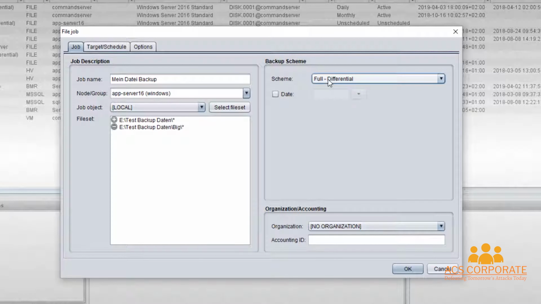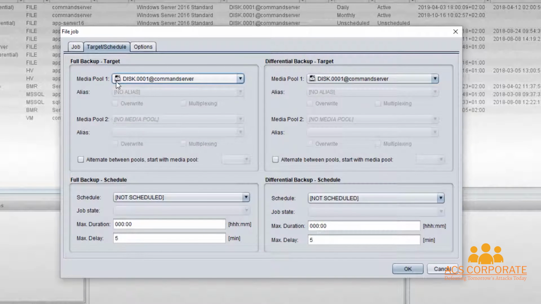ways to do it. In our case, we'll pick the combination job, full-differential. And over in the Target Schedule tab, we'll click on that. That'll allow us to select the media pool, so that's the destination target folder or device where we're going to be backing up to. And you have the choice to differentiate the full versus the differential in this case as to where the backups are going to go. The full can go to target A and the differential can go to target B if you'd like to.